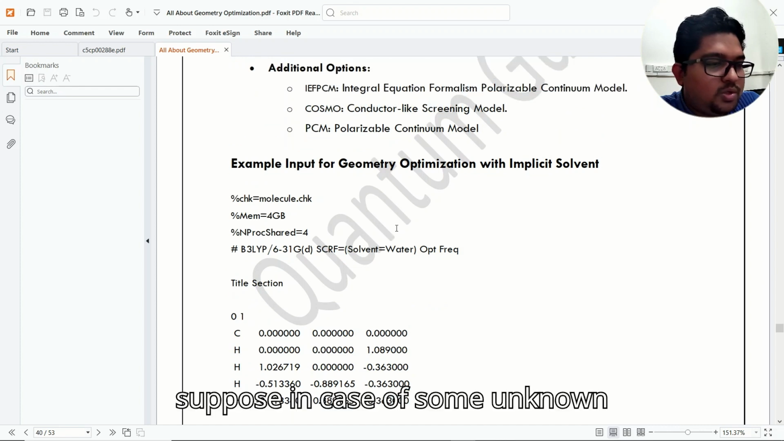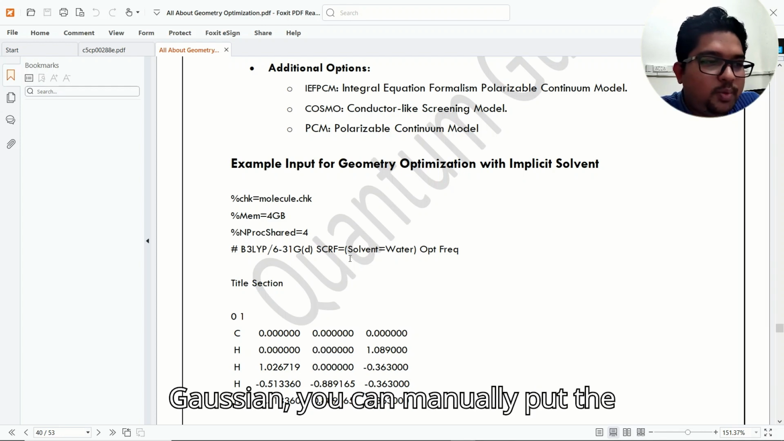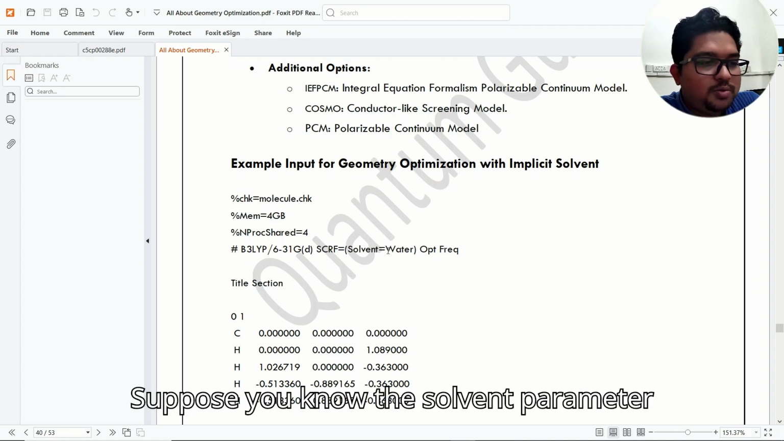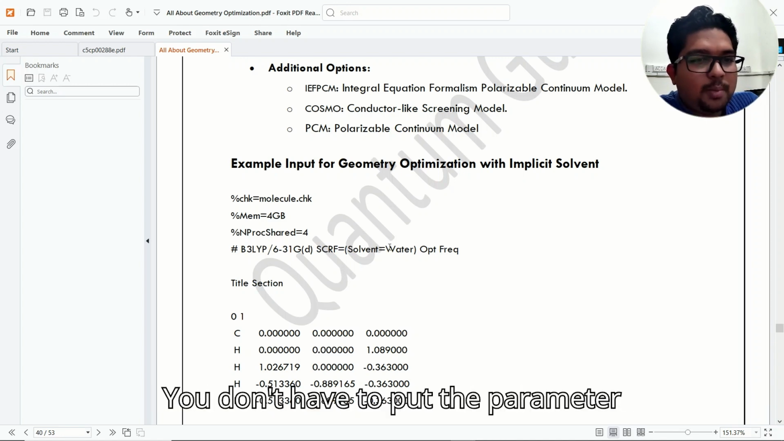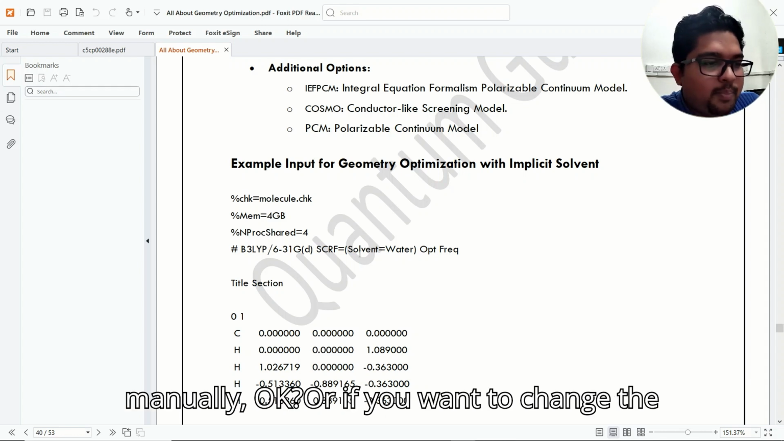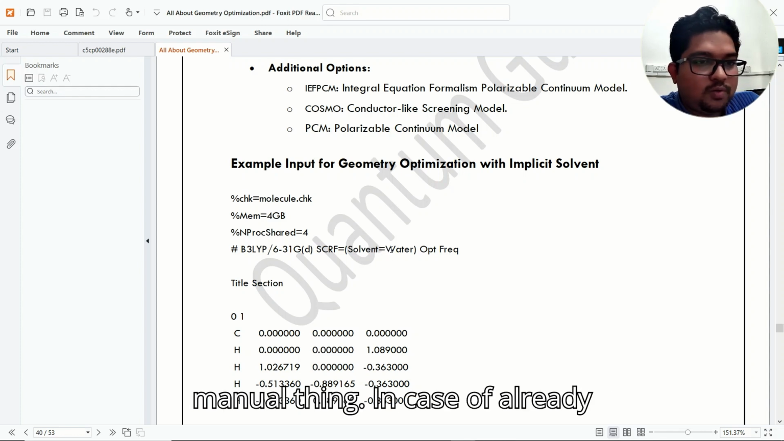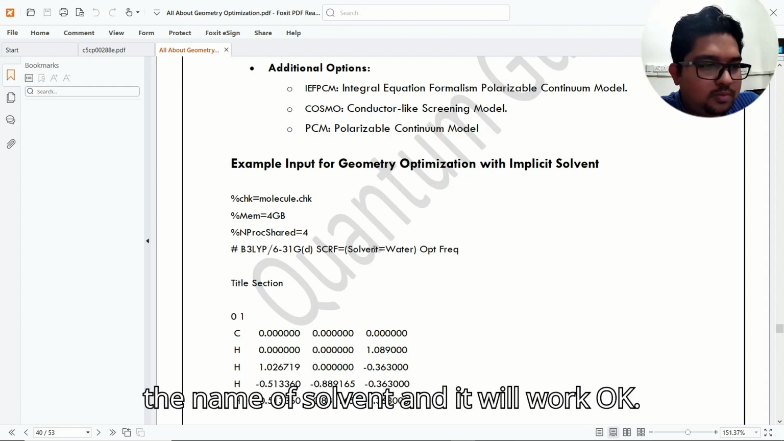Also, in the case of some unknown solvent which is not listed in Gaussian, you can manually put in the parameters. Suppose the solvent parameters are already there in Gaussian, then you don't have to put the parameters manually. If you want to change the parameters, then you have to use the manual approach. In the case of the default system, you just put the name of the solvent and it will work.